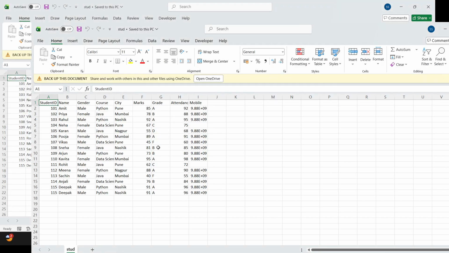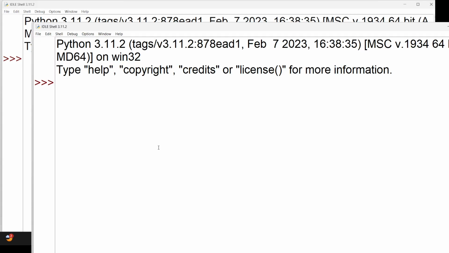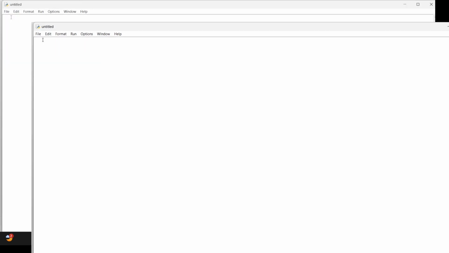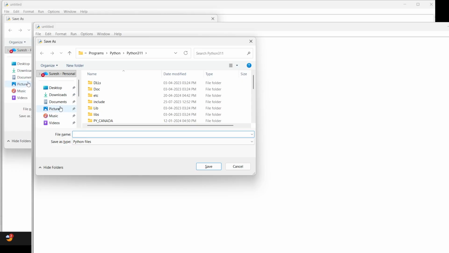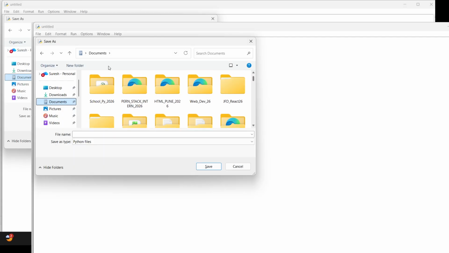So we'll see some extra information related to the file now. And for that, we can apply different lists of functions. So let me create a new file and save it in our folder, like in documents. You can name it pandas functions.